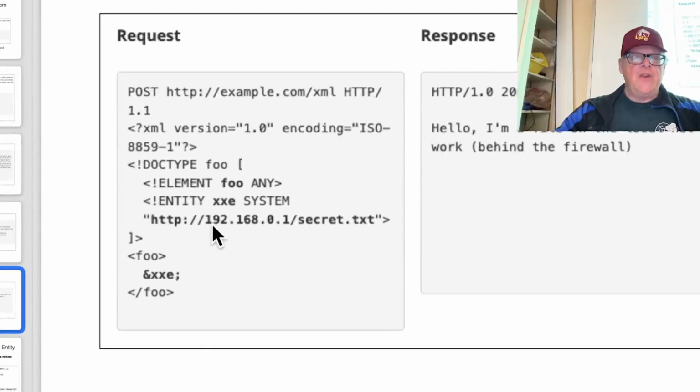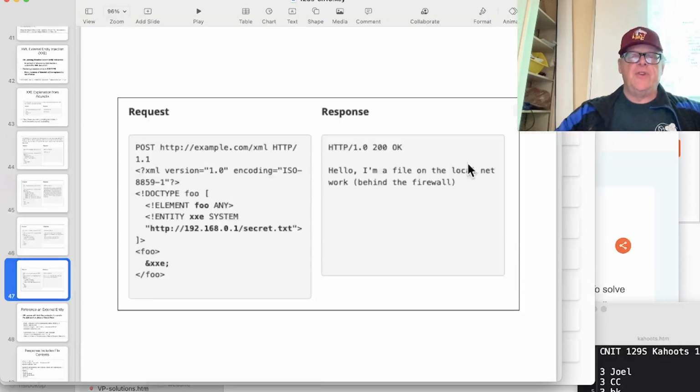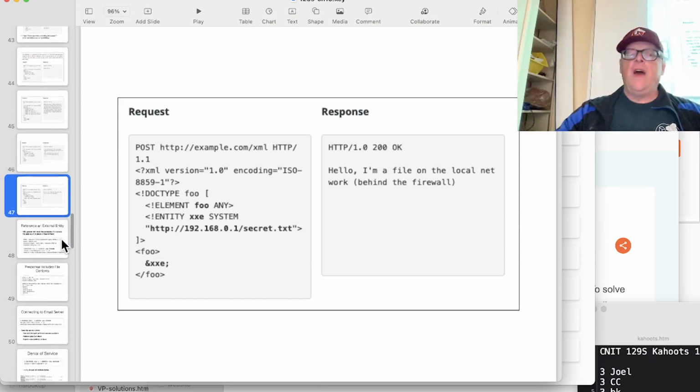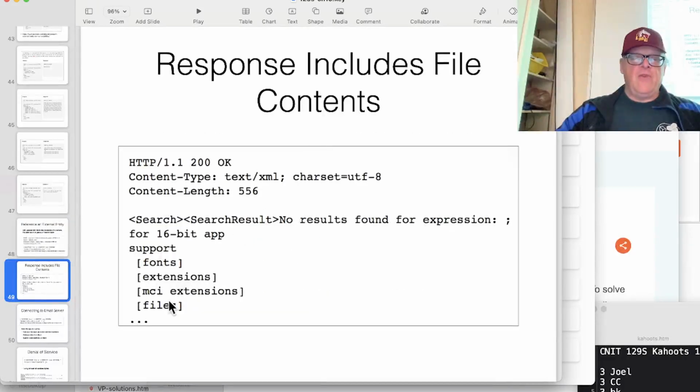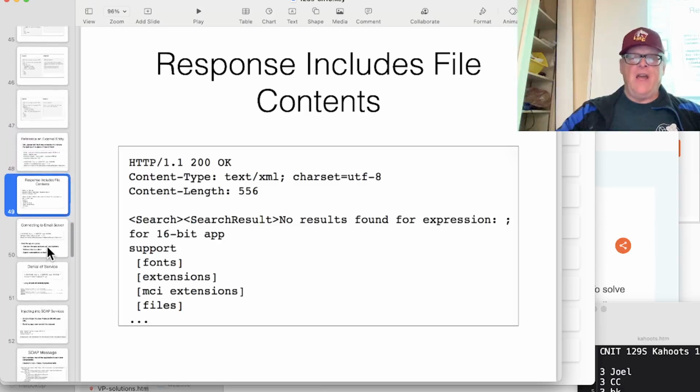And here's another one. This is remote file inclusion. You put in XXE system, and now it tries to load this file from a remote server, and there it is. It takes a remote file and bounces it off the server, so you end up with effectively remote file inclusion. All right, so you reference an external entity, like I say, we've done that before. You reference an external entity either on the file server or off the server, and therefore the response will include the contents of that file.